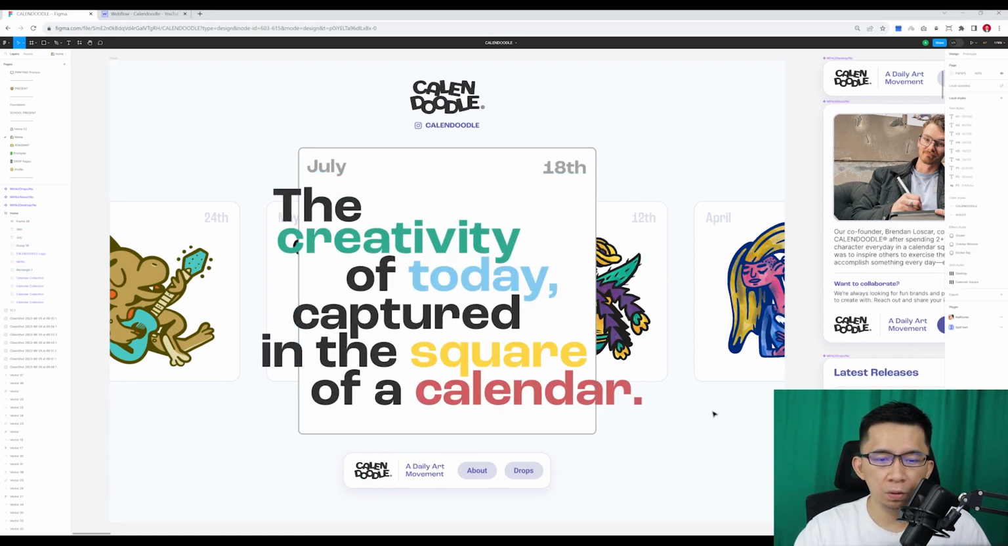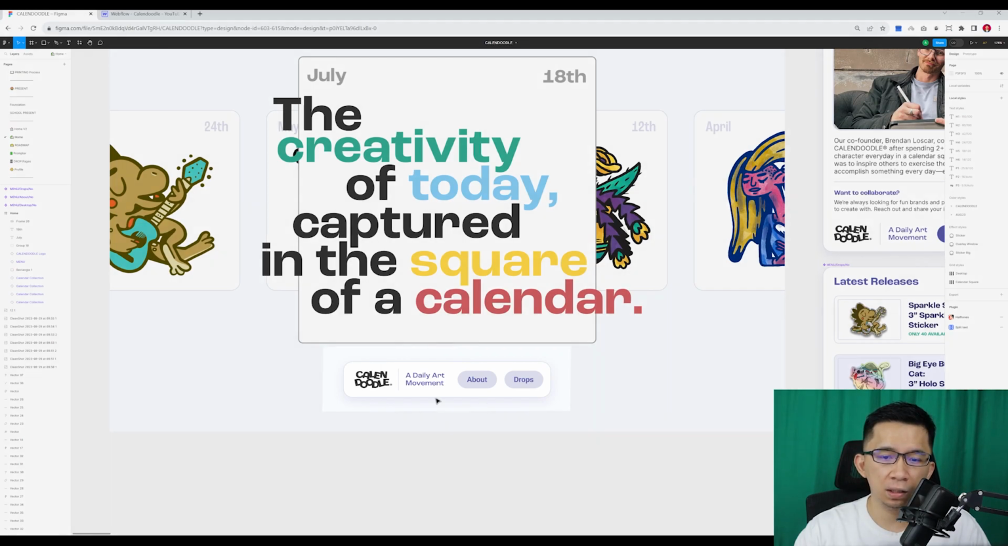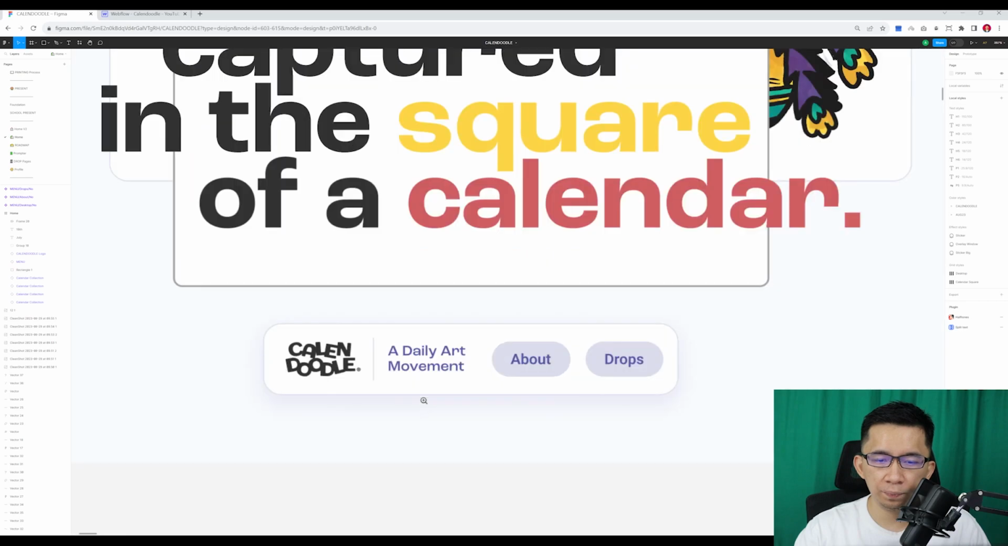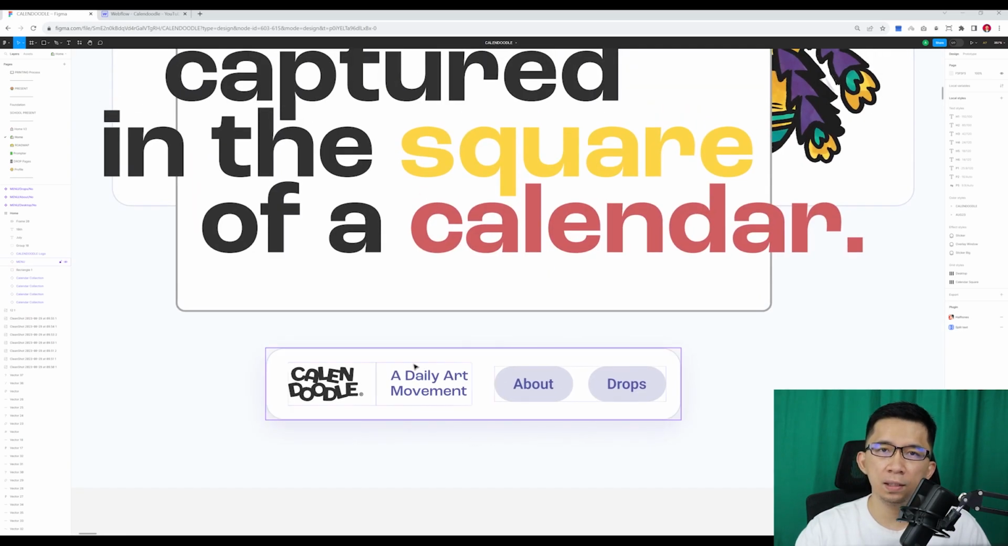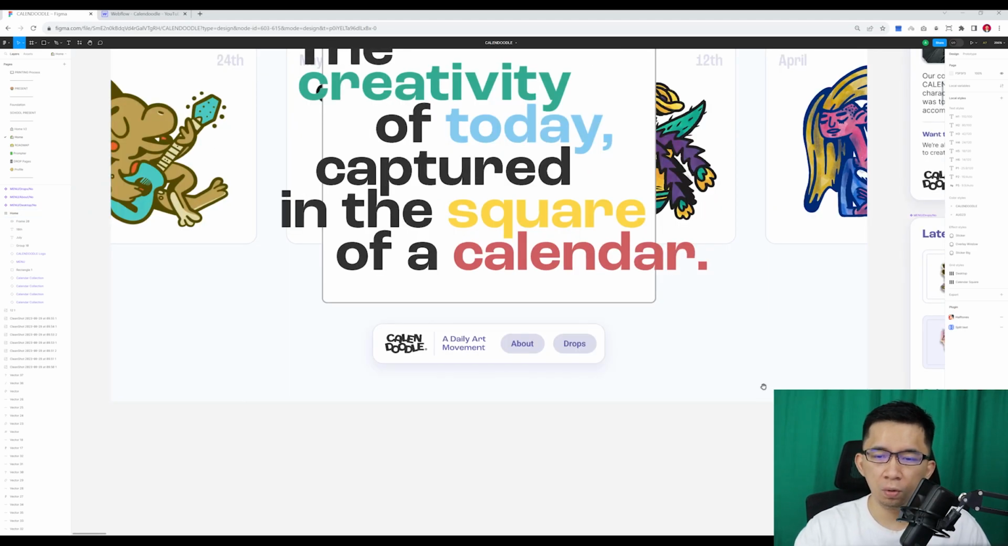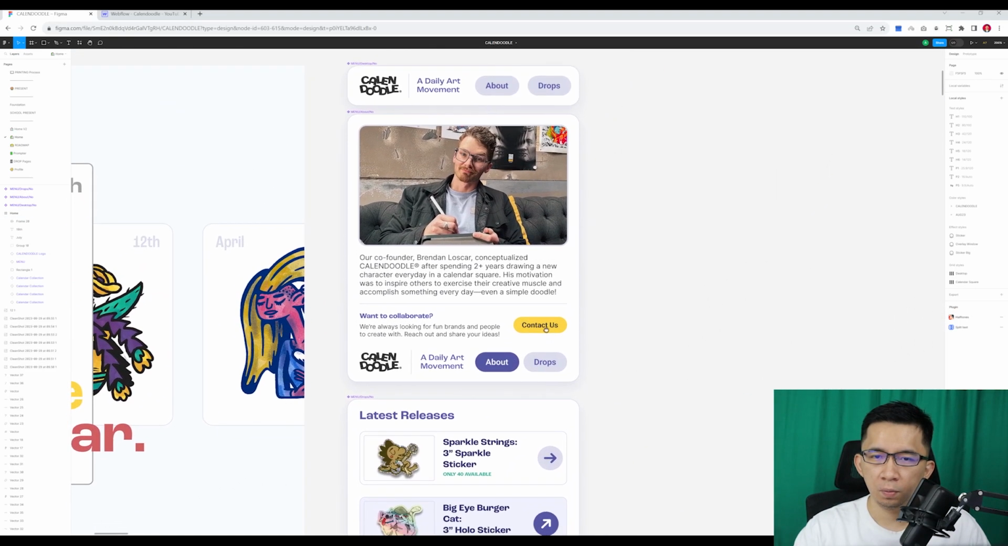Now it's time to look at the navigation at the bottom part that you can see in here. So let's zoom in a little bit. So in here, we can see on the left side, there's the Calendoodle logo again, and a short text, a daily art movement. And on the right side, there are two buttons, the about and the drops. So the way it works is when you click the about, it should show this one, which you can see right here.